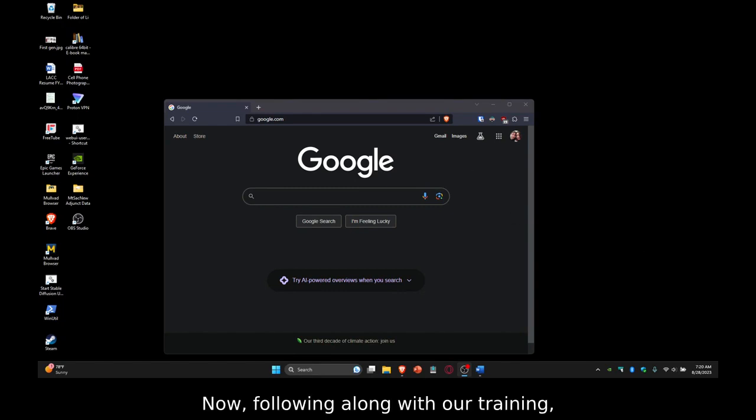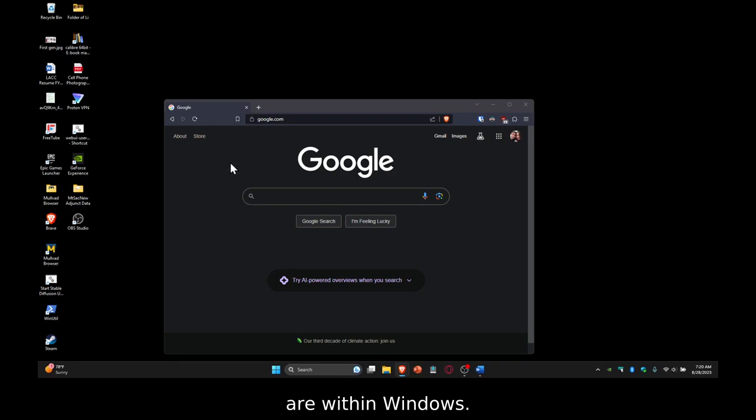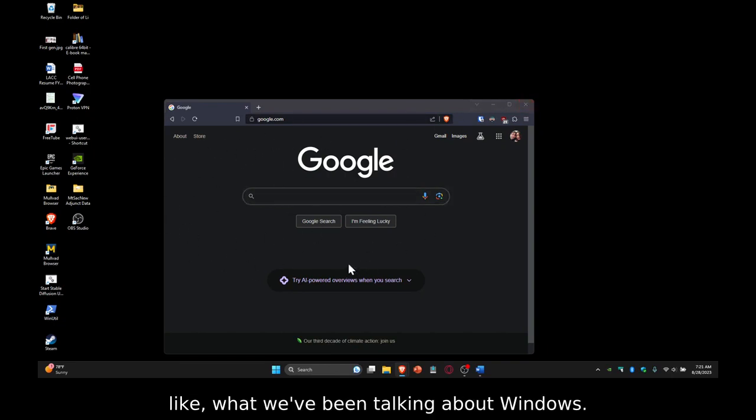Now following along with our training, the next thing that we're going to be talking about is Windows and how to navigate Windows. When we are navigating Windows, we need to get used to a couple of the functionalities. When we launch an application, we get a window, like what we've been talking about. You'll see that I launched a Brave application.